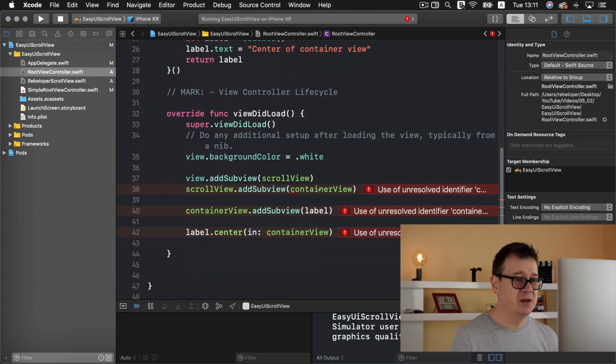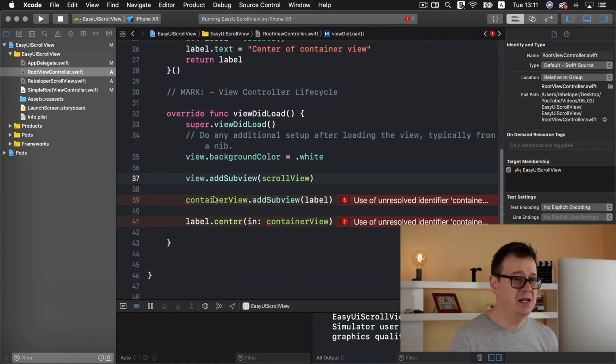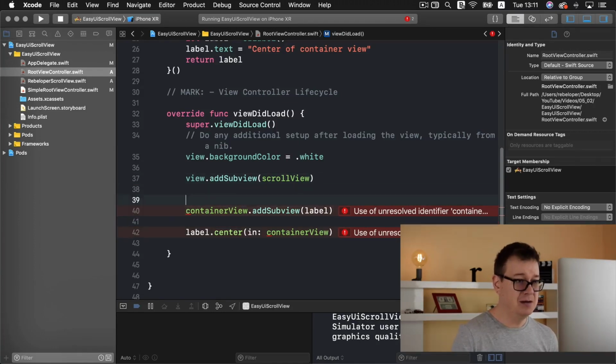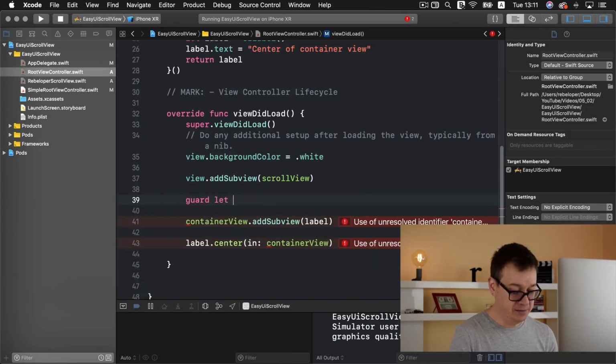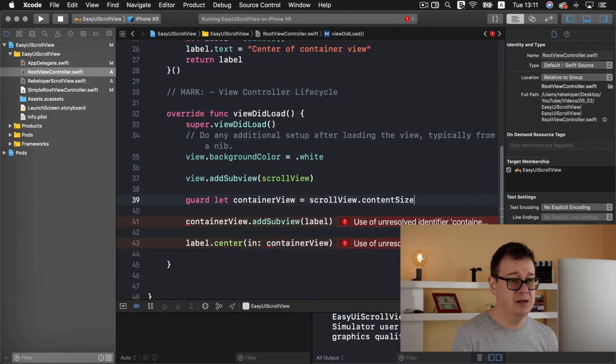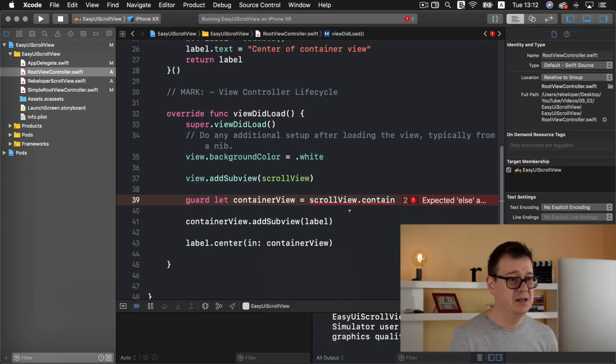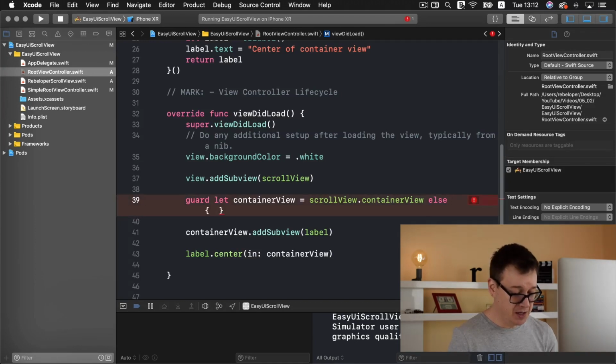Now, because the container view is inside the scroll view, we no longer need to add it as a subview. And this container view is not accessible. So what we need to do is guard let, unwrap it. So guard let containerView equals scrollView.containerView. Maybe we need to build and run and see that. There we go. Xcode realizes that we do have a container view inside scroll view. And else we will return. If we don't have a container view, we will return.